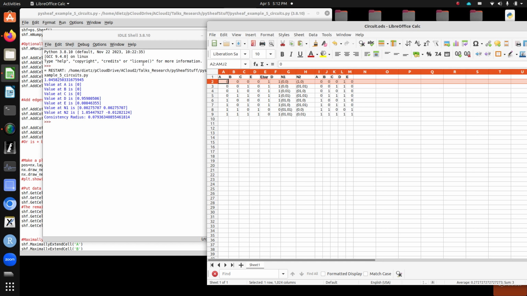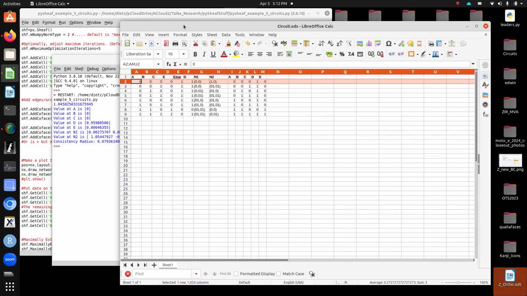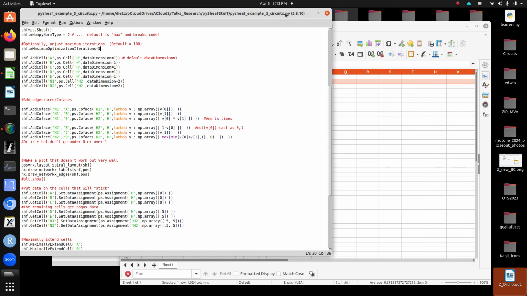So have fun playing with these examples. See if you can come up with your own examples. I guess that's it for that example, and let me know if you have any questions.